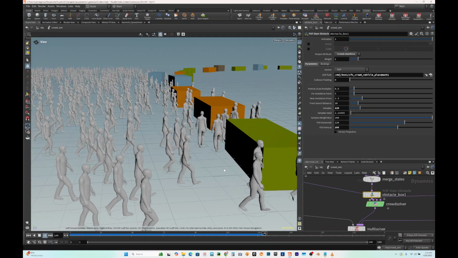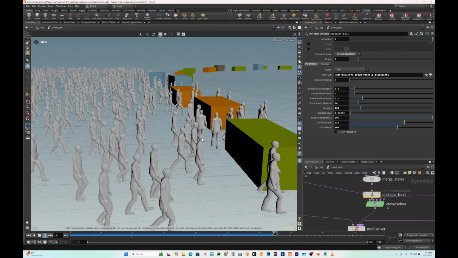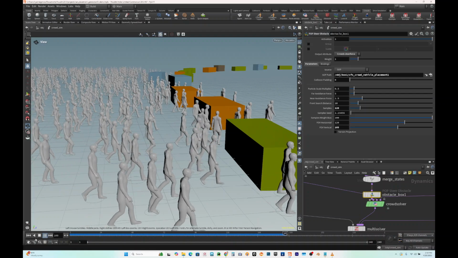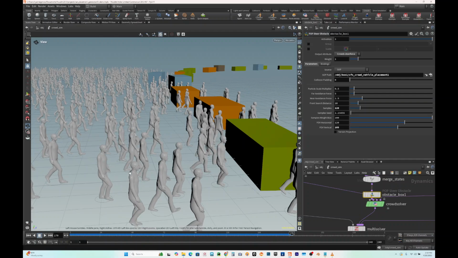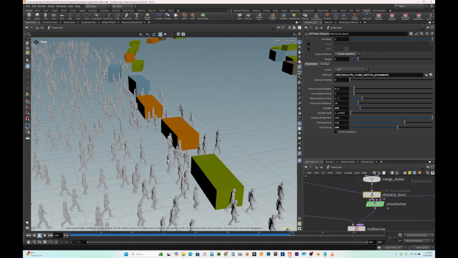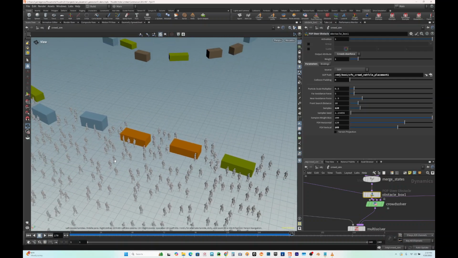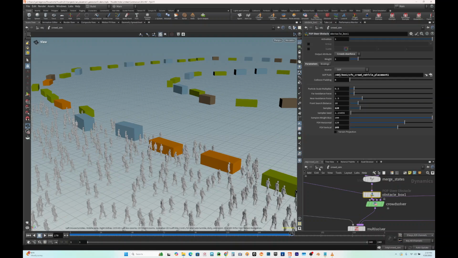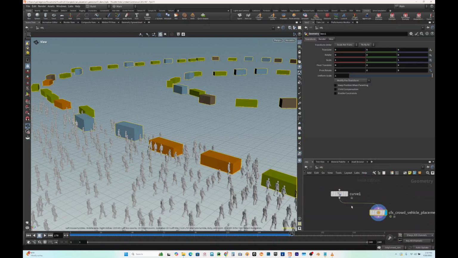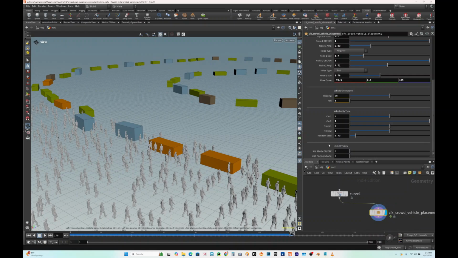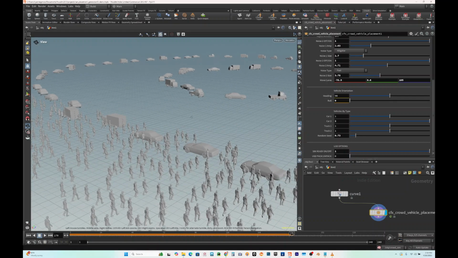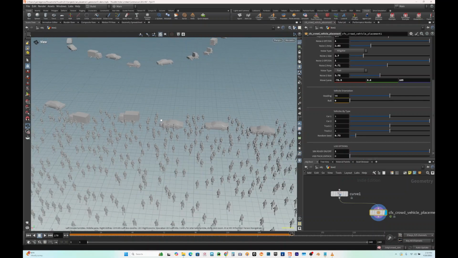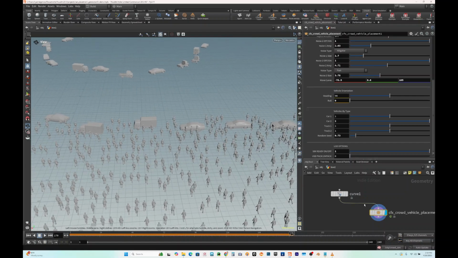And then if you didn't like this, you could quickly change the layout and resim. So we click pause. You can see they're avoiding the car. There we go. And you could also go back to our tool if you want to see what the cars look like. There we go. So there you go. This is the HDA for CFX crowd vehicle placement.